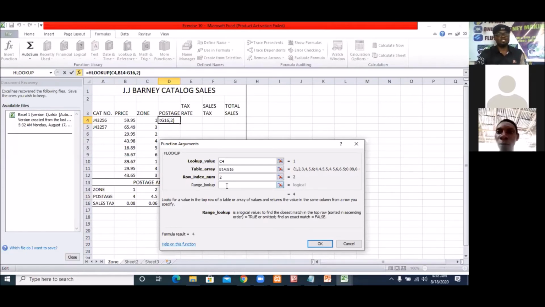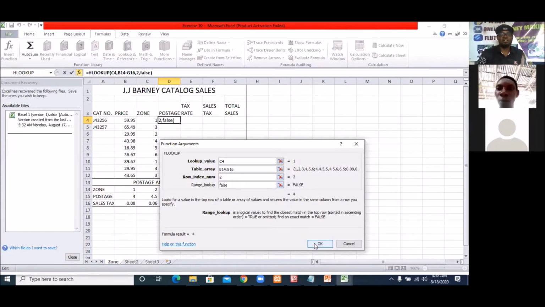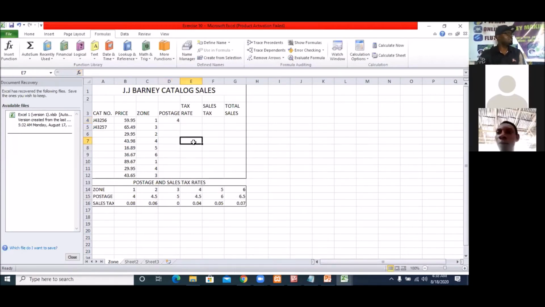Then lookup range, just put what? False. Then press the what? Okay, then that is it. Did we get it this time? Okay, everybody got it this time. But I'm still going to modify the formula to make it more robust. But that's the basic logic. Did you get the basic logic? Is it clear? So with that, we can simply put the sales rate back.